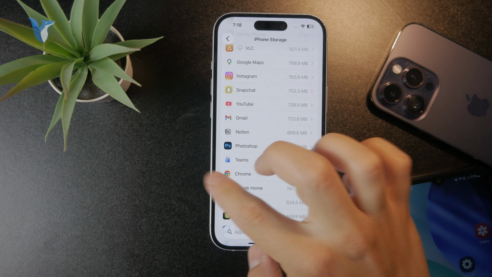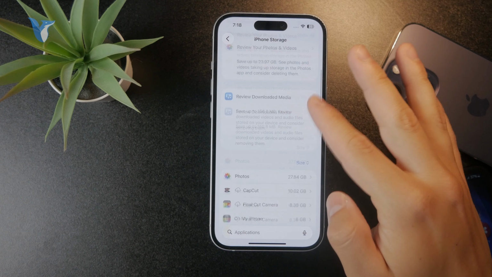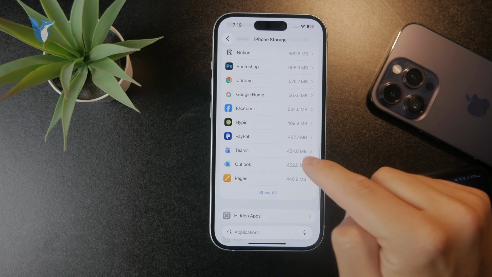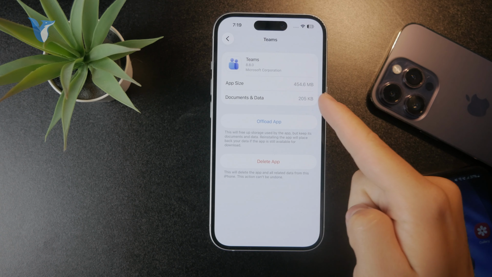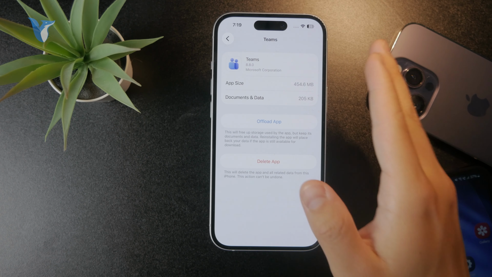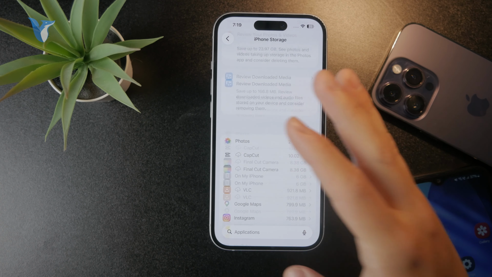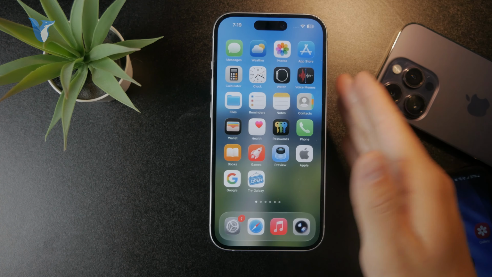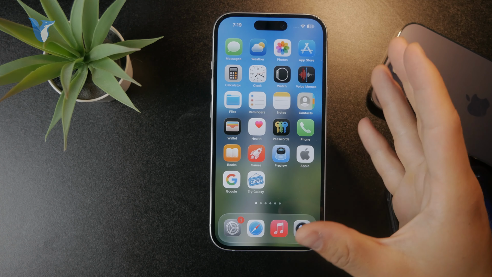And when I go back to the storage, let me reopen it again. You can see that Teams is now at 454 megabytes. So it works better for some apps than for others. But as I say, this is the only way to decrease the storage of the apps.